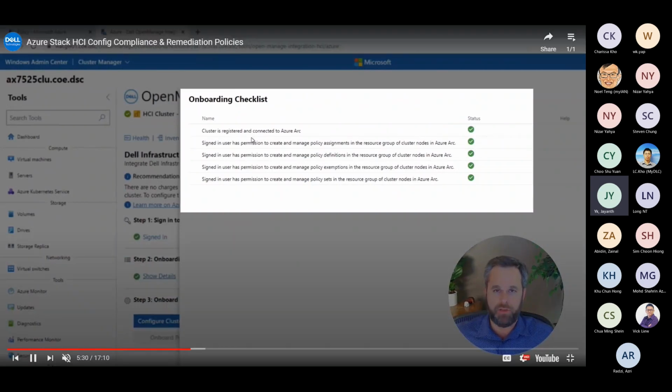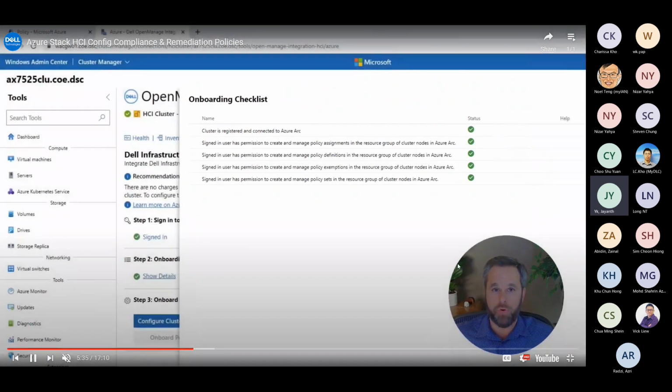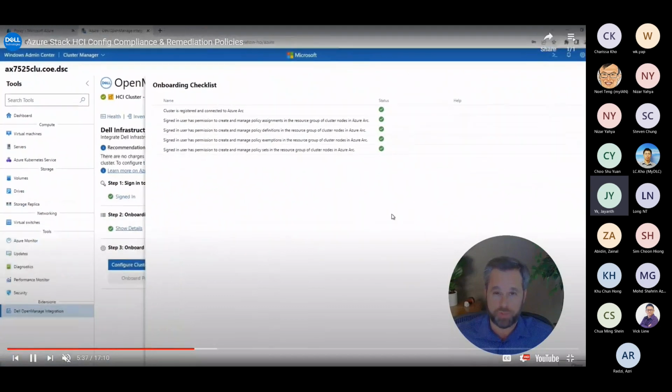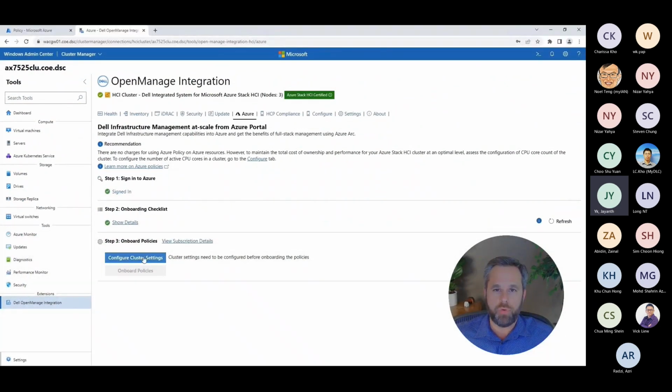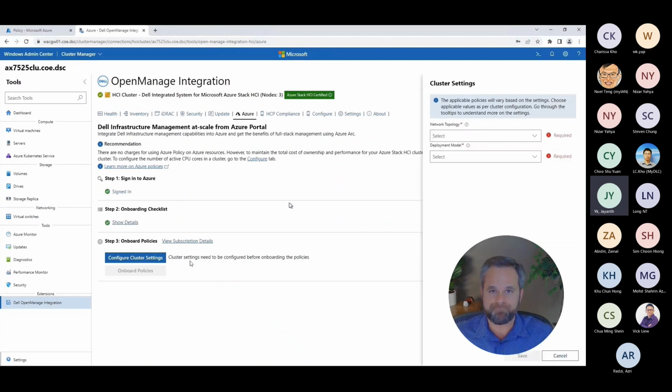It basically checks that the cluster needs to be registered, you need to have signed in as a user, and the user that you've registered with the Azure AD credentials is all validated to ensure that you can actually onboard some of these into public Azure. Okay.